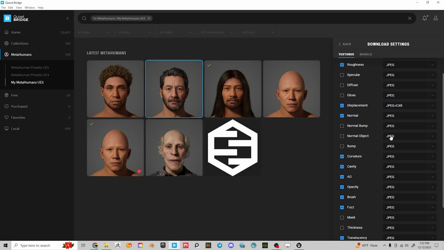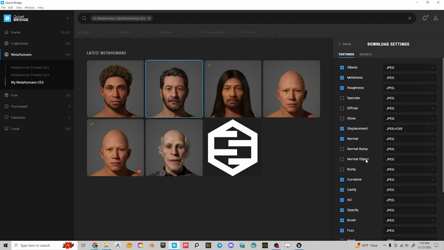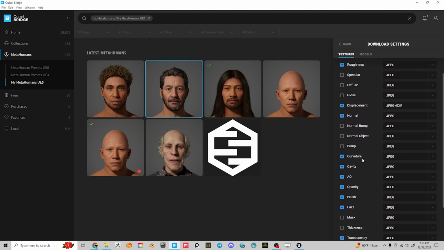I specifically turned on curvature and cavity. I believe that those aren't on by default, and that again is so that I can add them in to Substance. So I can go into Substance Painter or into Quixel Mixer and use the cavity, the curvature, and the AO to do stuff like add tattoos or add face paint.